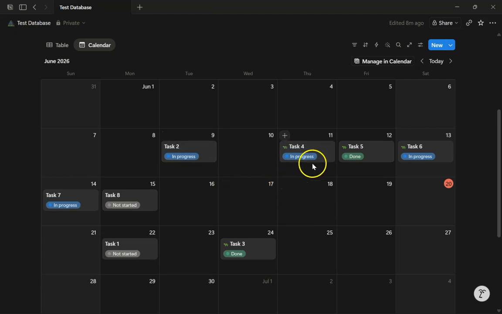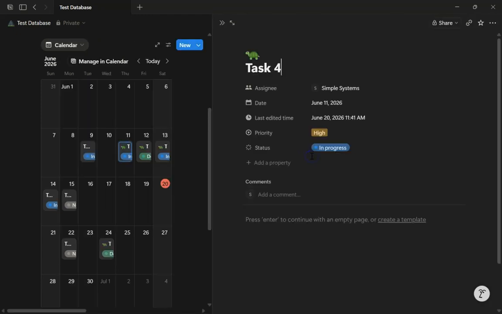Also, if you want to make any changes to any of your tasks, you can click on them. For instance, if I want to make any changes to task 4, I can just click on it to open it up and make any changes here, such as who it's assigned to. Right now, I don't have any other people assigned, but I can change this if there are other people in the list. I can change the date here. I can change the priority, the status, things of that nature. But I'll go ahead and close this page.